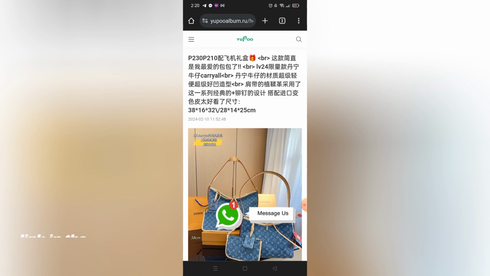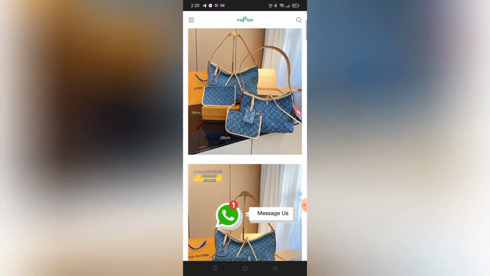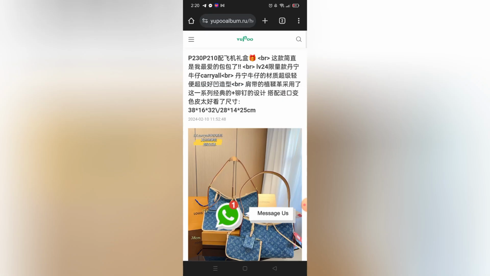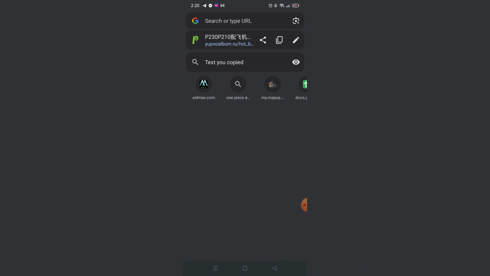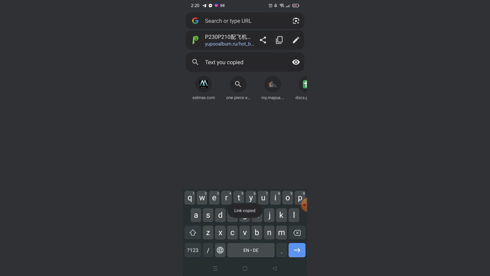So without further ado, let's get started. So first thing you need to do is to go to your Yupoo and just find an item that you want to buy. So for example, this is my item that I want to buy, and after that I just need to copy the link of that item.